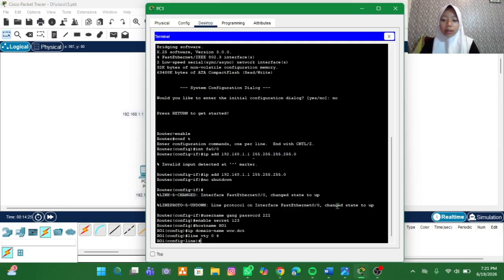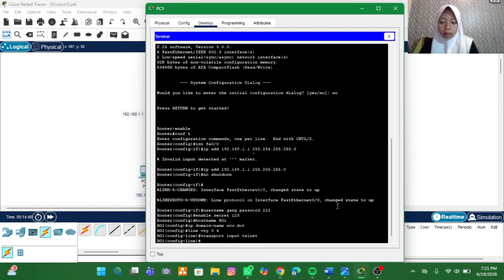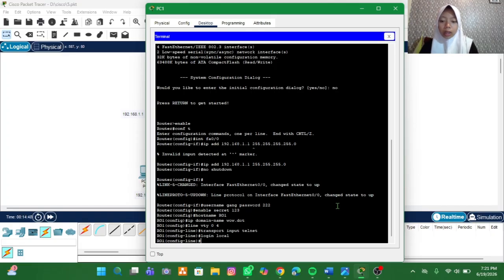I am using Telnet here, so enter the following command. Transport input telnet. Enter. And then login local. Enter.